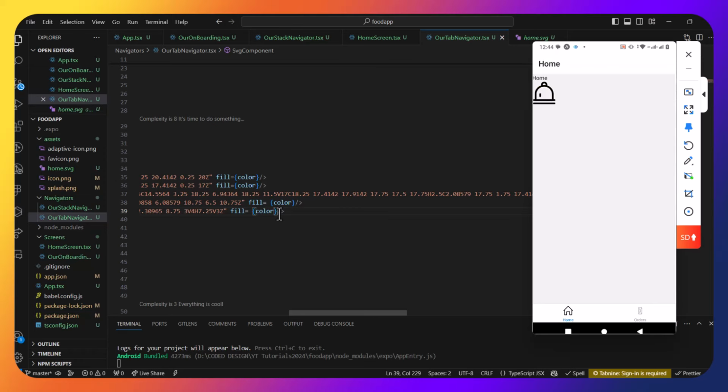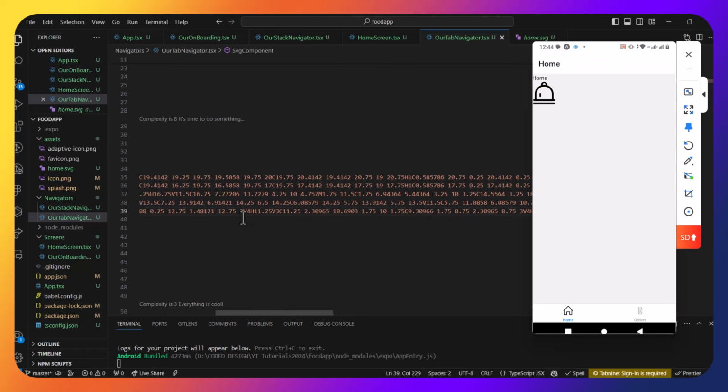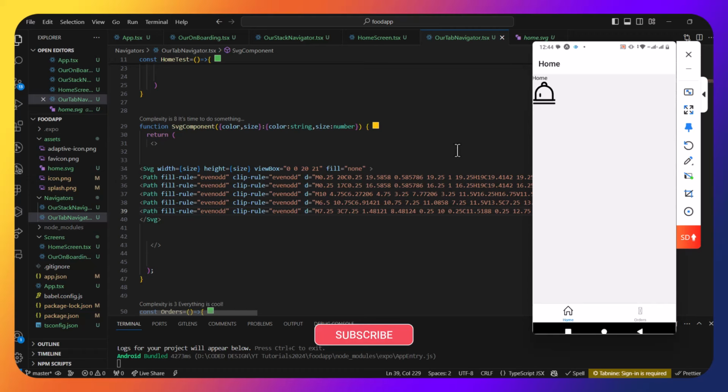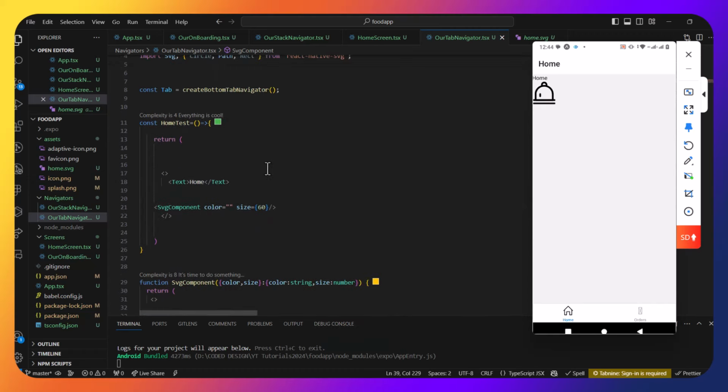Now the color, it's some empty string. Since the color is an empty string, it defaulted to black. Let's see if maybe we can put red here. As you can see, guys, the color is changing. We've got red there.